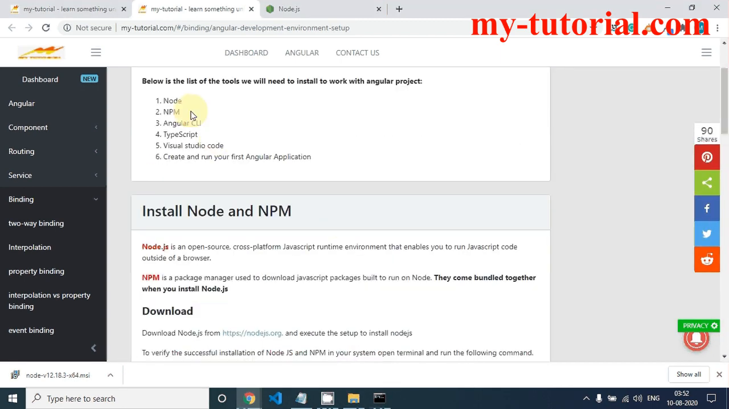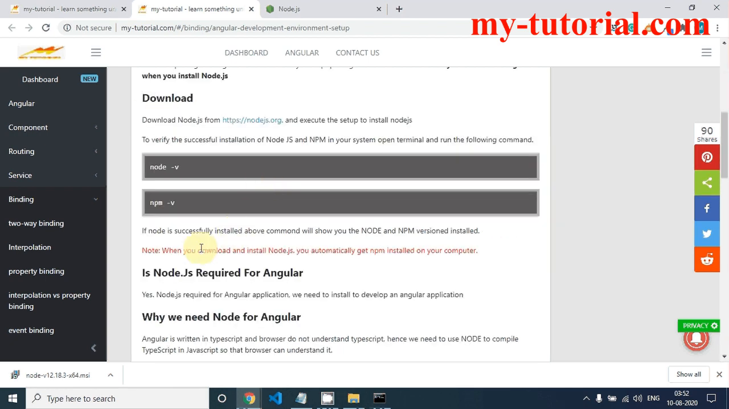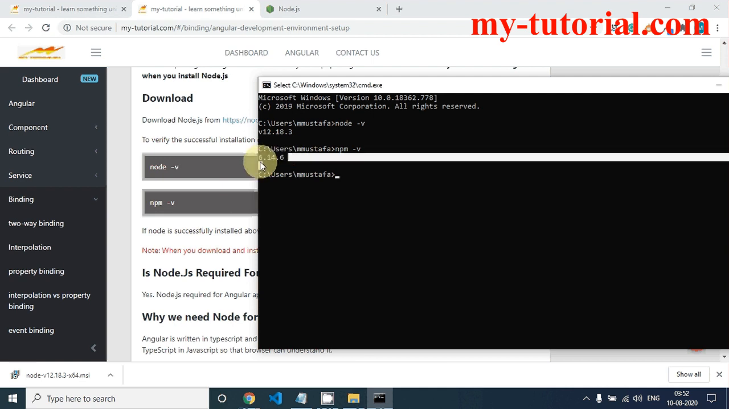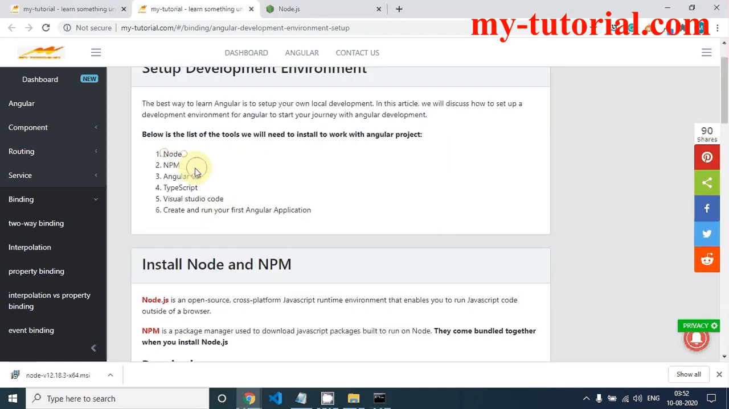So we have done two steps. We installed Node and NPM. When you download and install Node, you automatically get NPM installed on your computer, so you especially don't need to install NPM. So NPM is also installed. Let's check the version of NPM: npm -v. And see, NPM is also installed. So we installed Node and NPM.